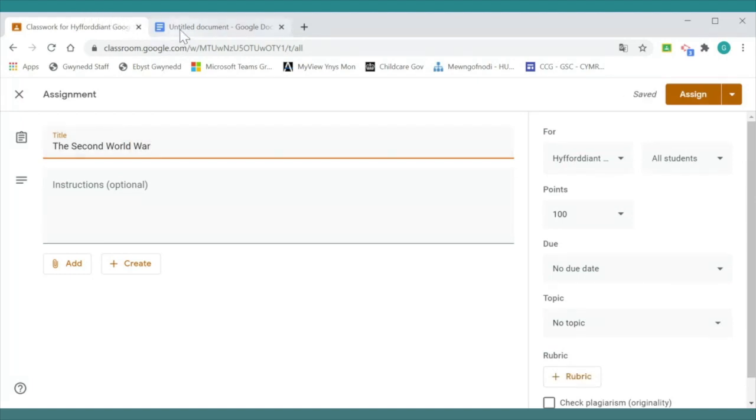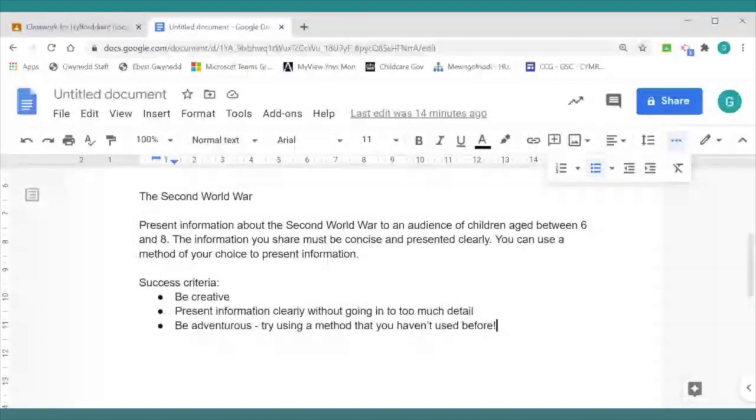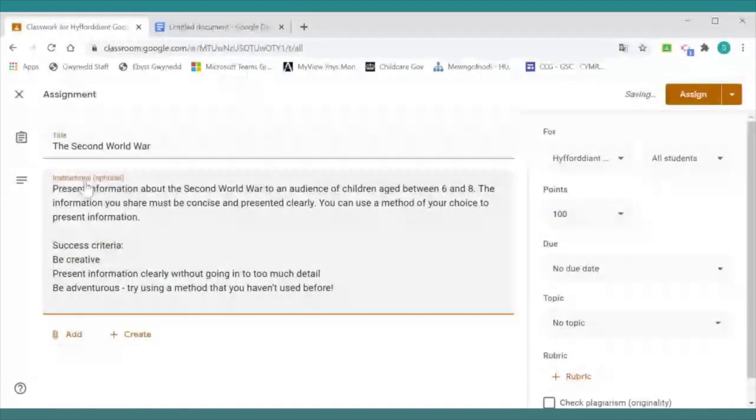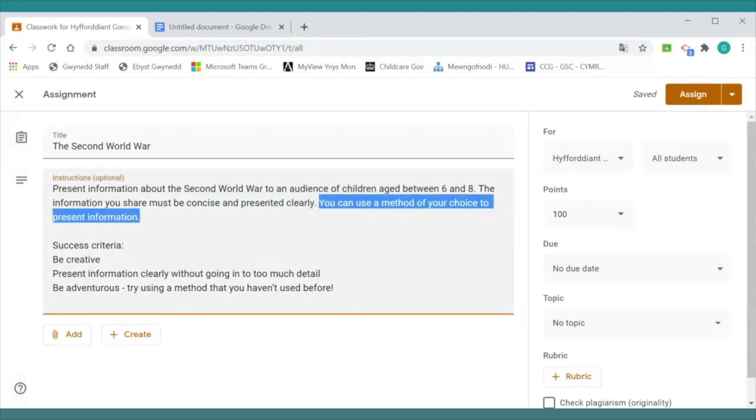I've got the description ready on another document. I'm just going to copy and paste this description. I'll put it in the instructions box here. So this task is just an example of a task that you might be able to use with your pupils. So it's an information presenting task. We have to present information about the Second World War to an audience of young children. The information they share must be concise and presented clearly. And the last sentence, this is the important part here: you can use a method of your choice to present information.